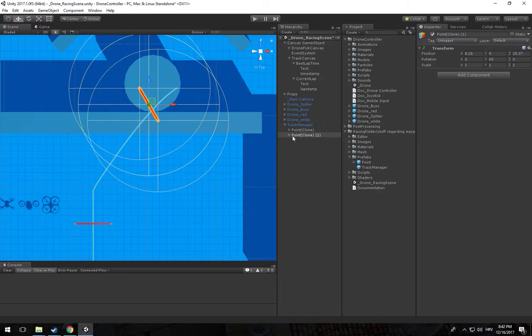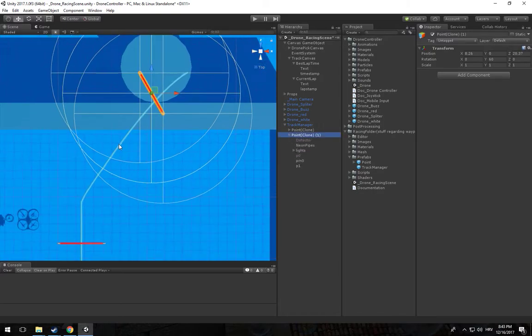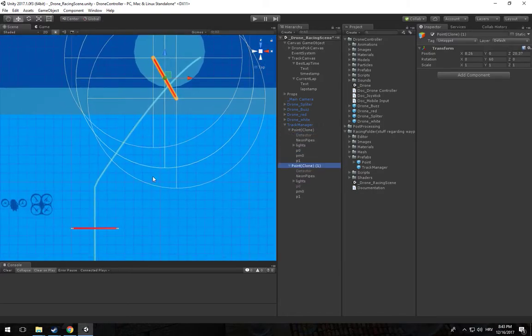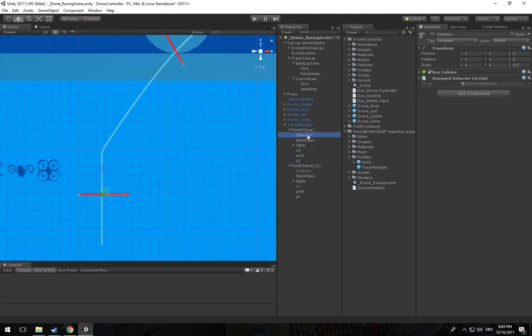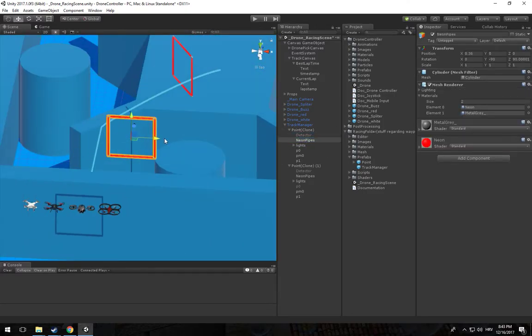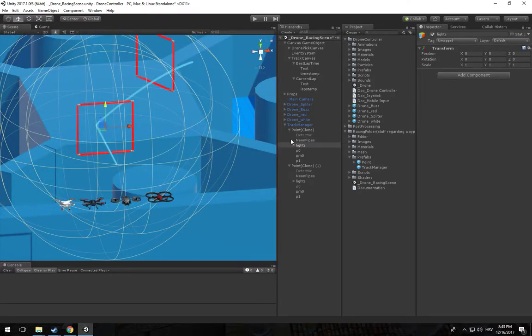Back to the track. Okay, so as you can see, if we expand these two, you will see that they have a detector, which is turned off by default. We have a model of our neon pipe. We have lights, obviously, which get changed as well.